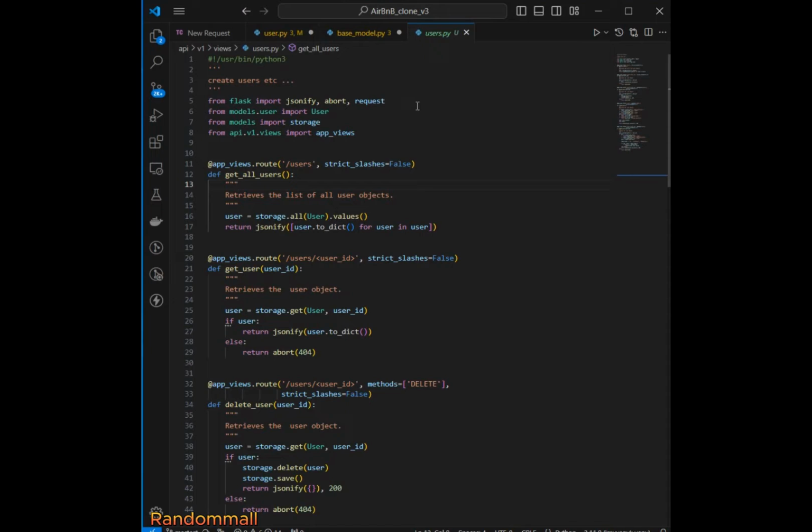The reason for this is because when a user makes a call to this route in our users.view slash users.py, to get the list of all users, we look through all the objects in user and then use the to_dict method to convert it to a dictionary and then send it back.